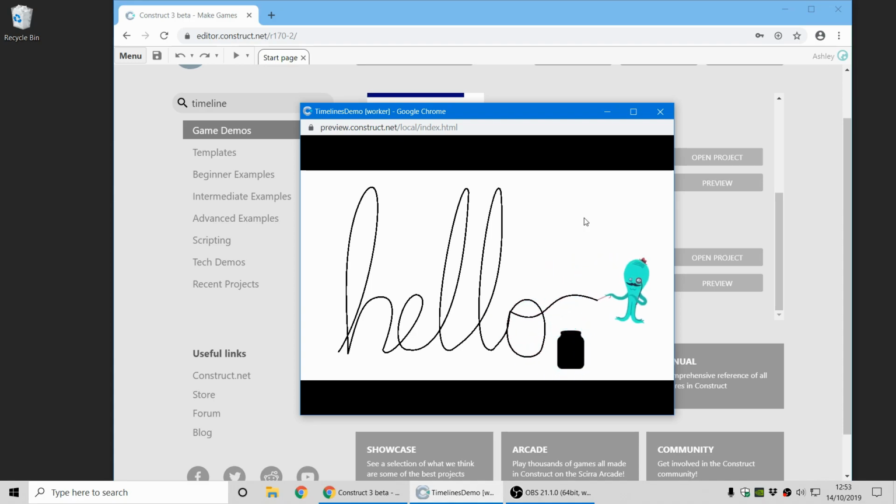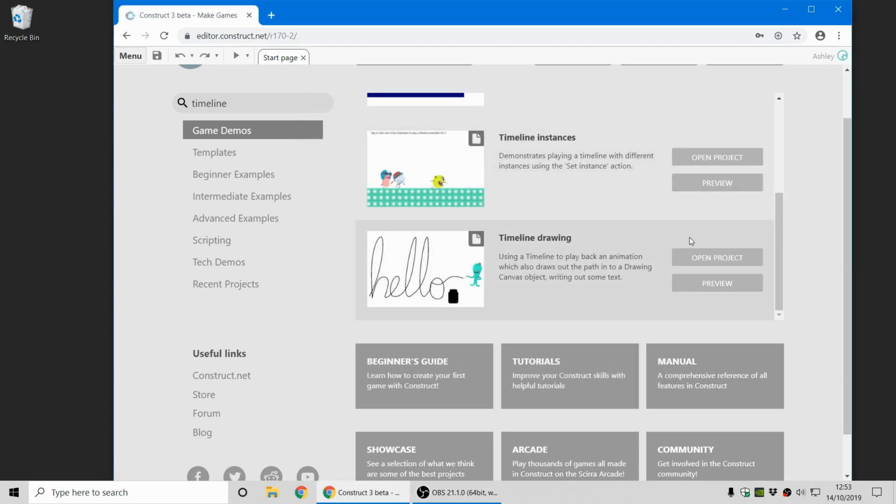We're very excited about the new timelines feature. We think it's a great new feature. It should be interesting if you're an animator or you want to make cutscenes and things like that. So if you haven't tried it out already, now is a great time. Try out the timelines feature, see what it can do.